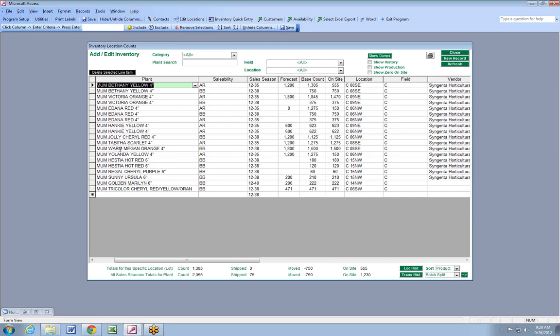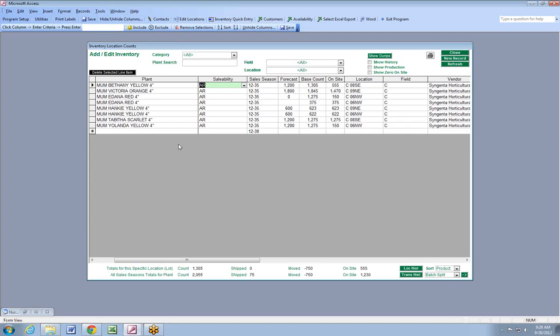So I've taken a look at all my mums. The next thing I want to do is inspect the almost ready condition. So I'm going to click on almost ready and include only those mums. So at this point I want to go out and take a look at these and see how many of these almost ready I can move into salability codes.